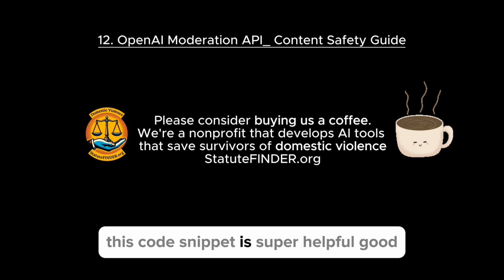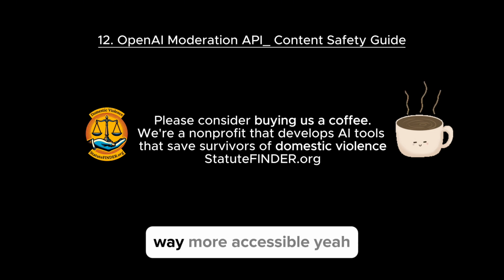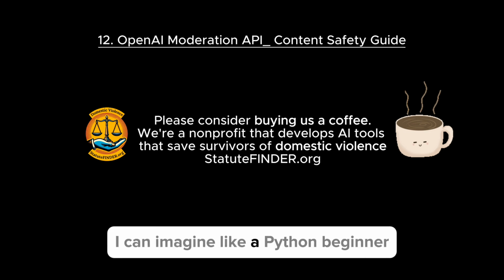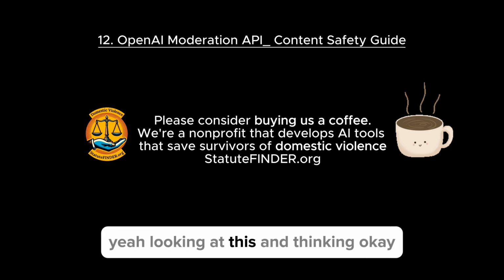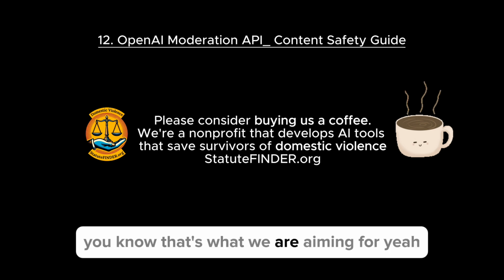This code snippet is super helpful. It really makes the API feel way more accessible. I can imagine a Python beginner looking at this and thinking, okay, I can actually do this. I hope so. That's what we are aiming for.